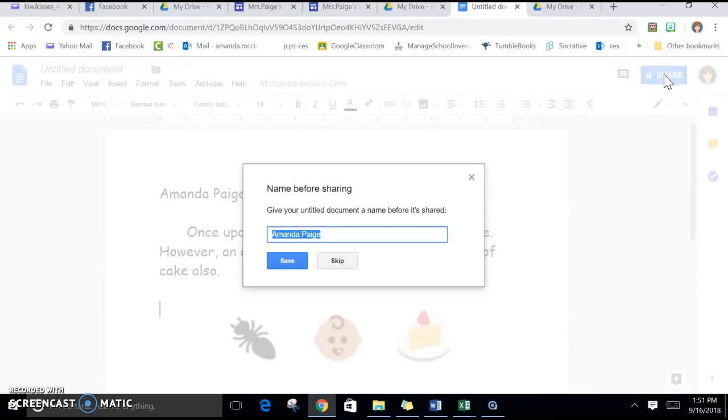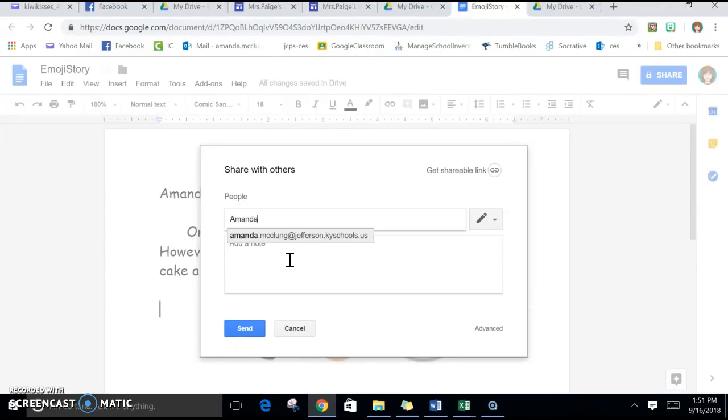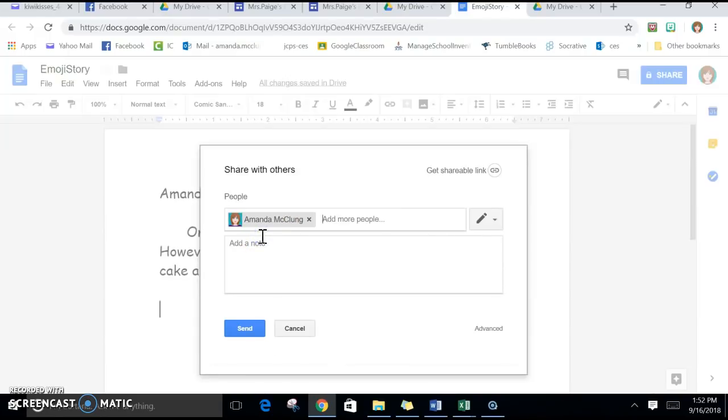Now it says I have to give it a name before I share it. So I'm going to call it EmojiStory. And I'm going to click save. Now the good thing about Google, it does automatically save our work, but I hadn't given it a name. So it wants that. Now enter people names. So I'm going to type in my name. Now, my email address is still under my maiden name, McClung. So I will put my name on the board, how to spell it so that we can easily find it. So there I am. I'm going to click on it. And then I'm going to click send.